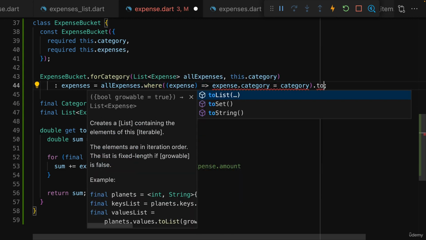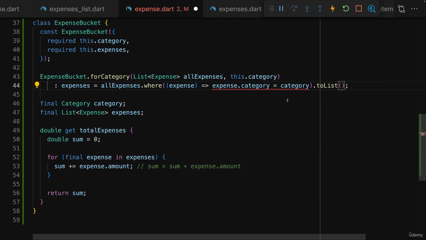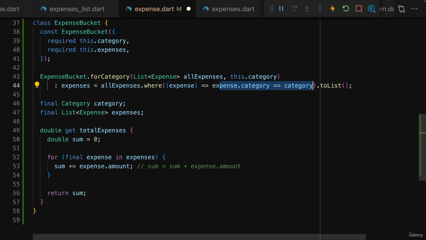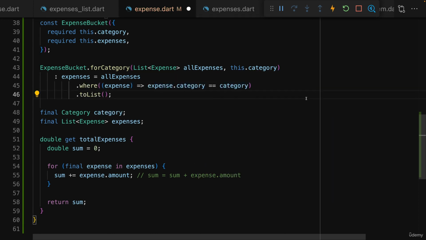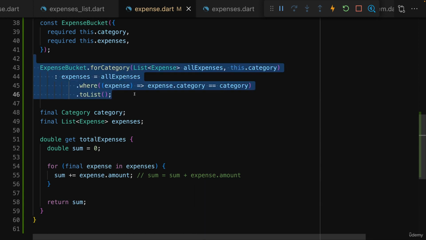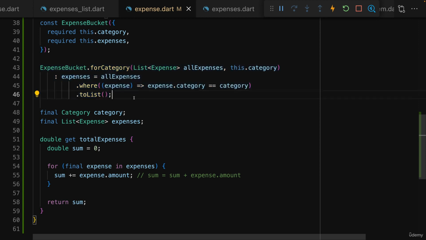And now we just have to make sure that we convert this back to a list. And here we have to check with a double equal sign, because a single equal sign tries to assign a value, which is not what we're doing here. With a double equal sign, we check for equality, which is what we want to do here. And with that, we got this utility constructor function in place, which we will soon use to create the different buckets that are represented by chart bars in our chart.